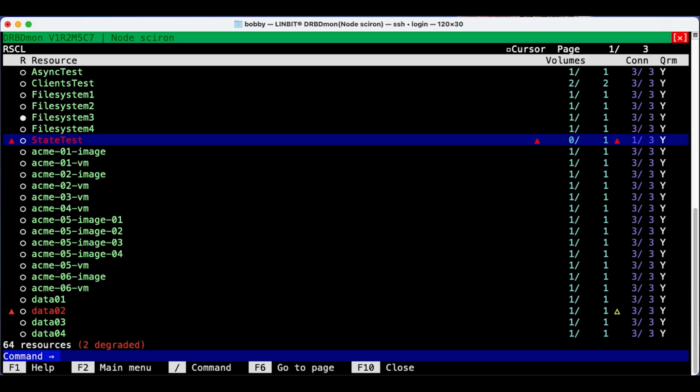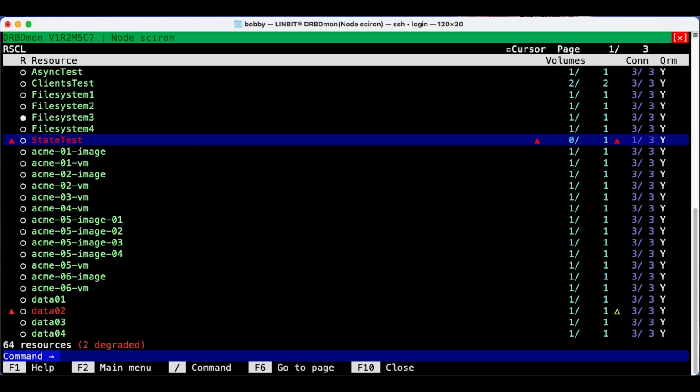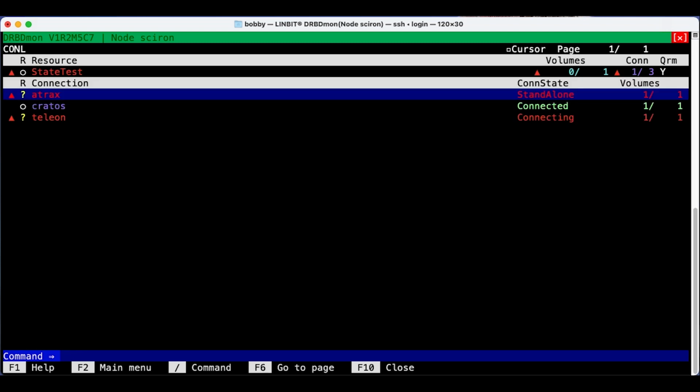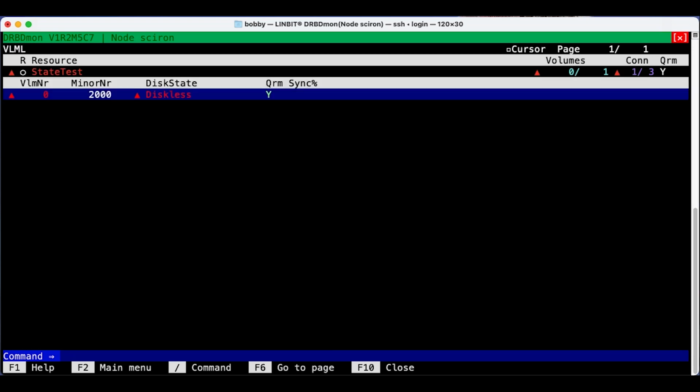There's also a faster way to navigate, and you can go to the connection list or volume list or to the resource actions directly from the resource list by pressing the same hotkeys, so A for actions, and you can go to the resource actions, C for connections, and you can go directly to the connections list, and V for volumes, and you can go directly to the volumes list.